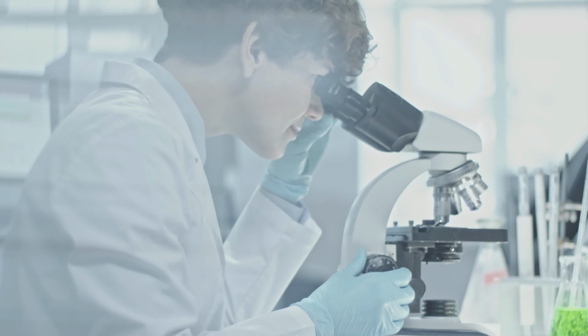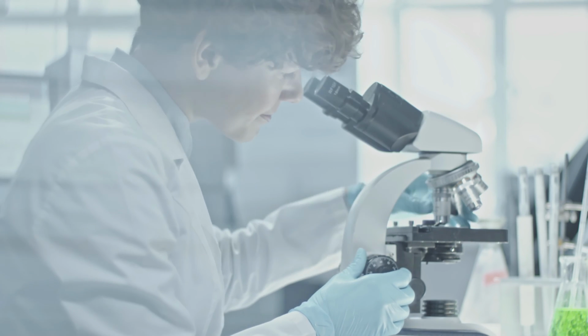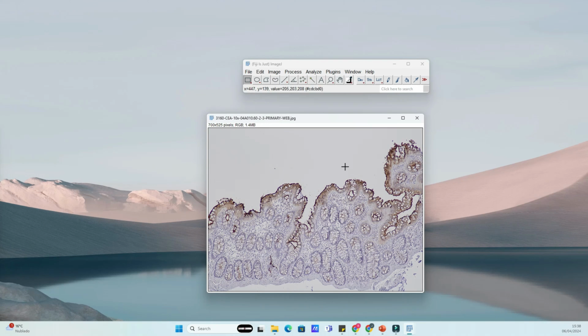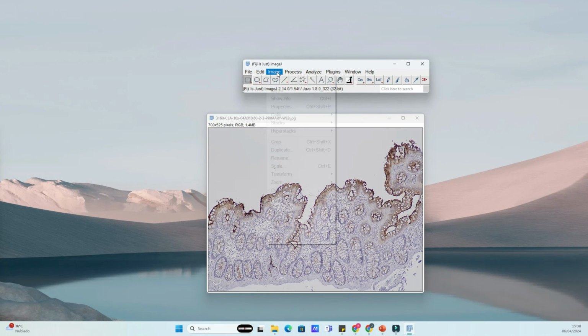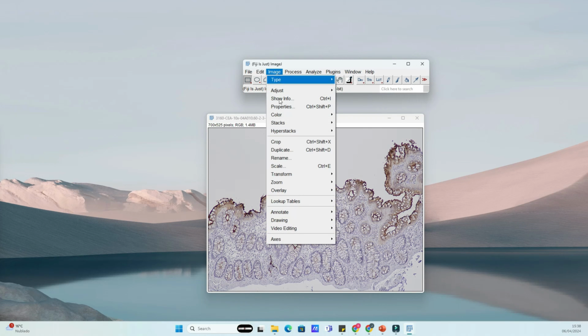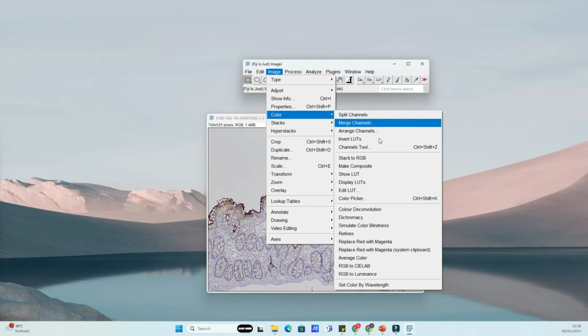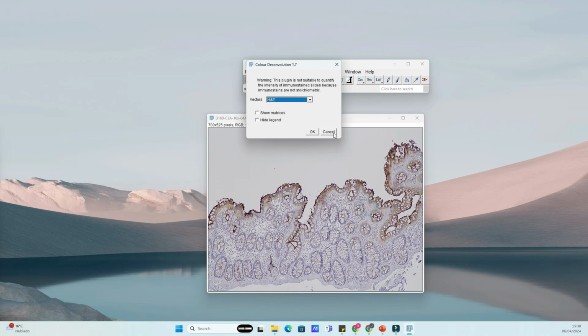Today, we're delving into the fascinating world of color deconvolution using ImageJ, a powerful tool for image analysis. Specifically, we'll be exploring how to analyze DAB-stained immunohistochemistry slides. So, let's dive right in.